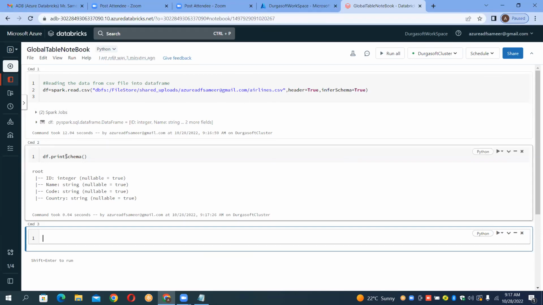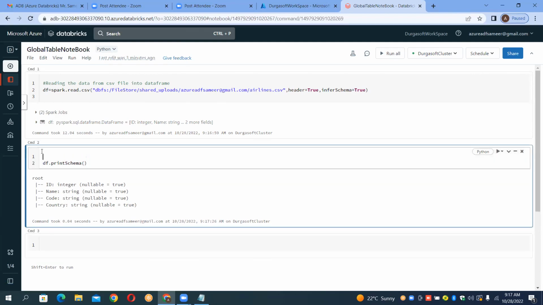Okay, guys, so let us use it here. I'm using the comment here. What I was doing, view the schema of the data frame. View the schema of the data frame. That's it, guys. Okay, next afterwards.